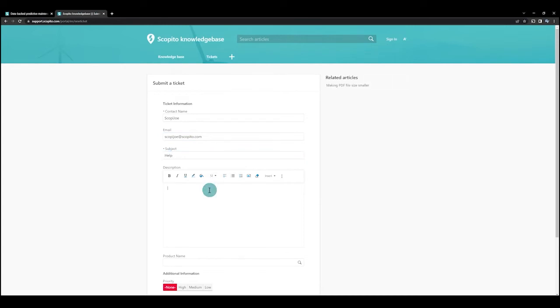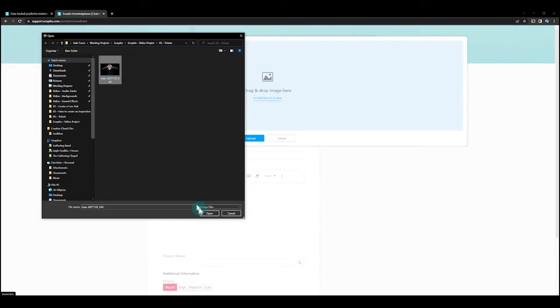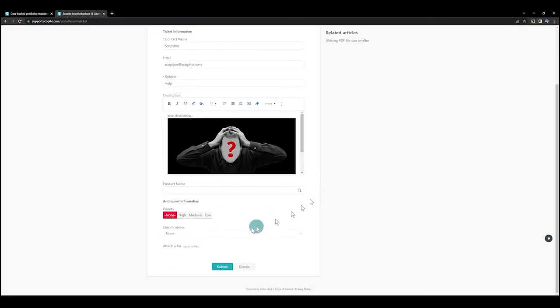Ideally, you will want to describe the issue and the steps by which you have replicated the issue. You can also attach screenshots if needed to provide additional detail. Once you're satisfied with the ticket, you will just press the Submit button at the bottom of the screen.